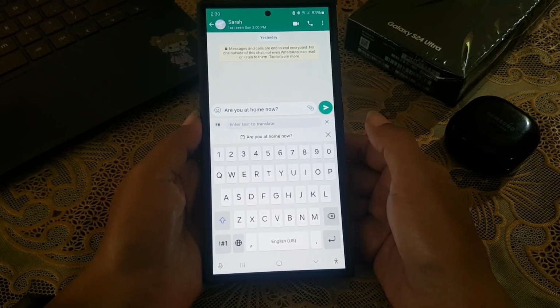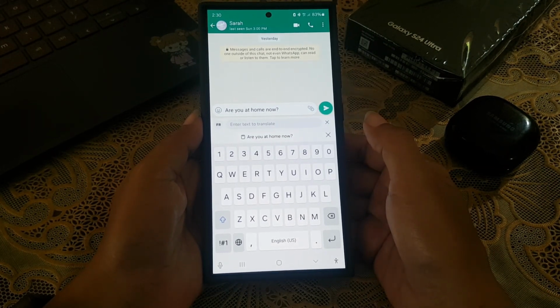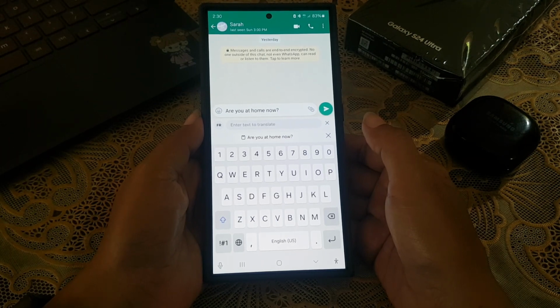With this AI-based feature, now you can easily check whether you have typed with the right spelling and grammar or not.